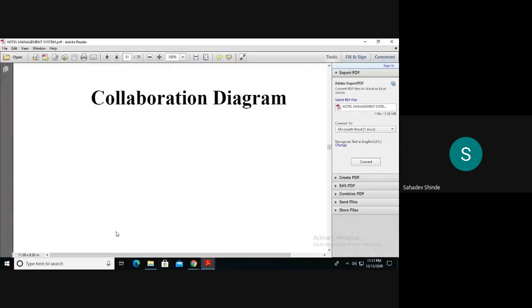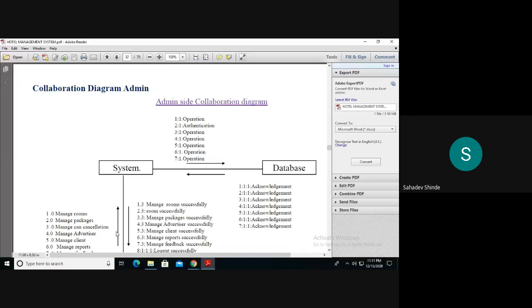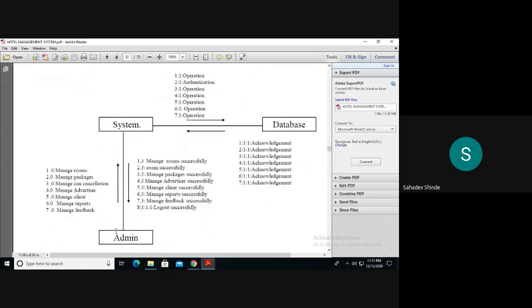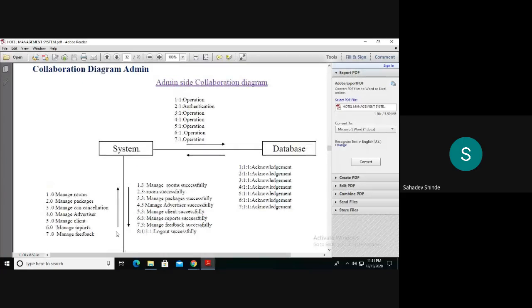Now here you can see the collaboration diagram. So this is how we have maintained the collaboration diagram for the admin. See, this is the collaboration diagram for the admin. So the admin side collaboration.